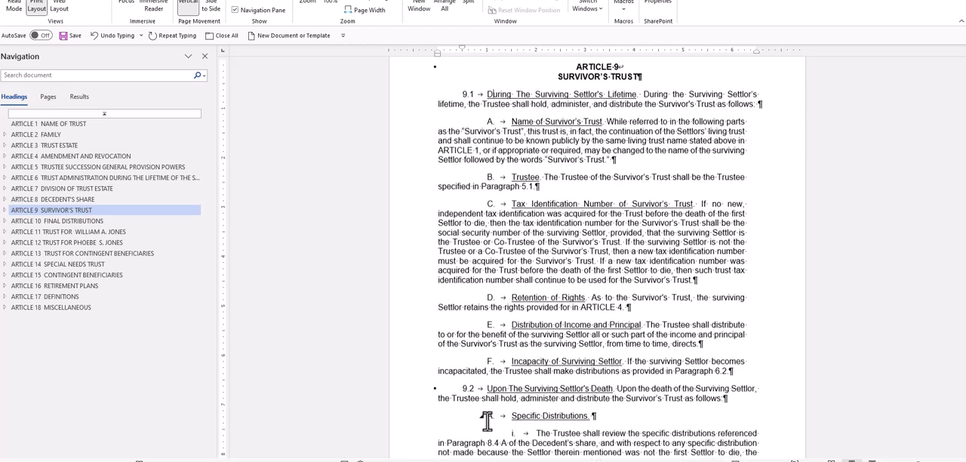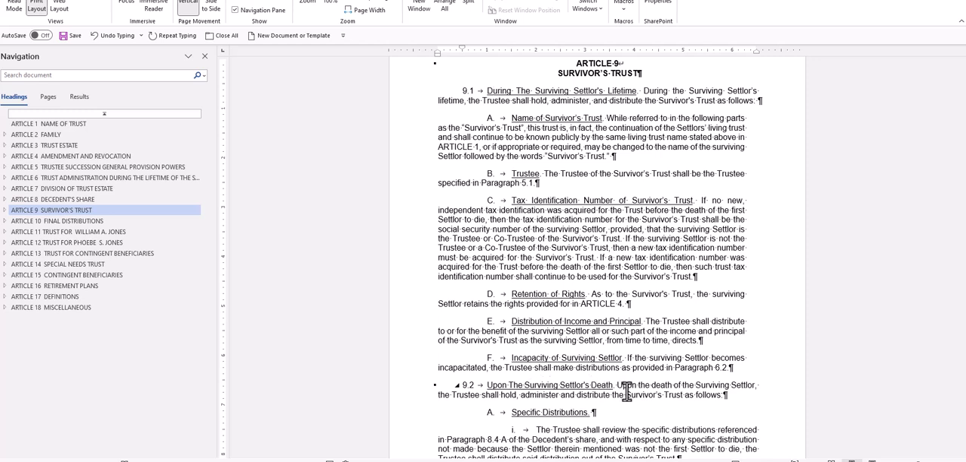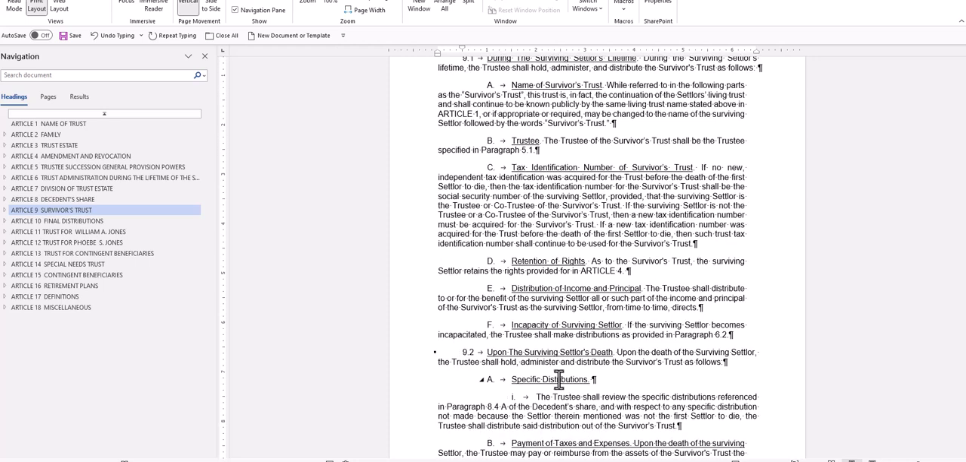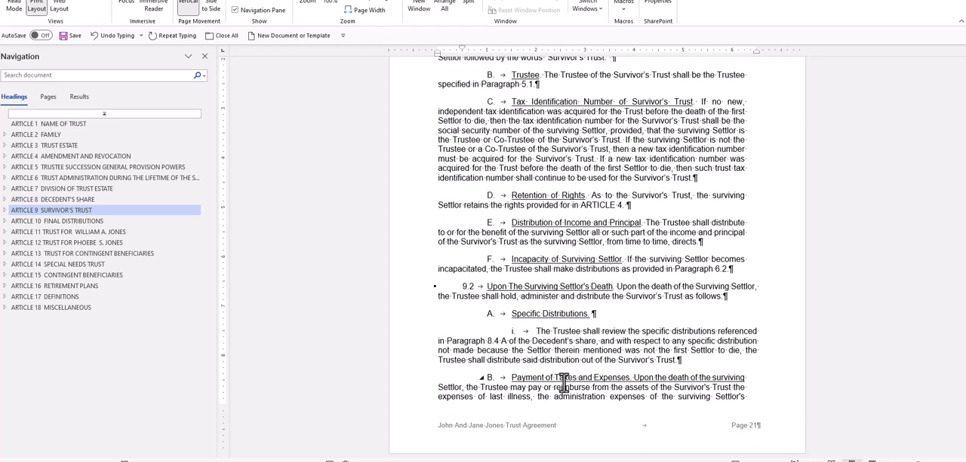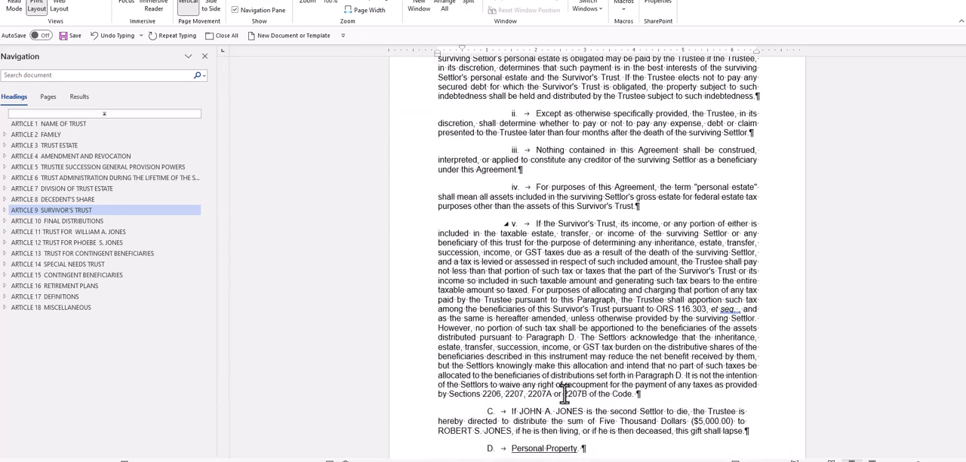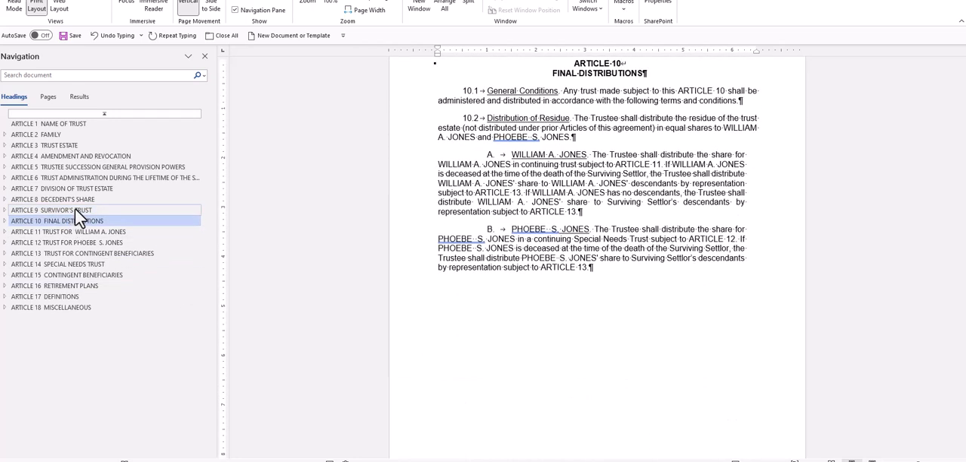But then at her death, 9.2 provides the instructions to the trustee. And it's very similar to what happened at the death of the first spouse. The trustee is told to make specific distributions, if any, to pay taxes and expenses, and to distribute personal property. And then when all that is done, what's left is the residue of the survivor's trust. And the trustee is directed to distribute the residue according to Article 10, which would be distribution to the kids.